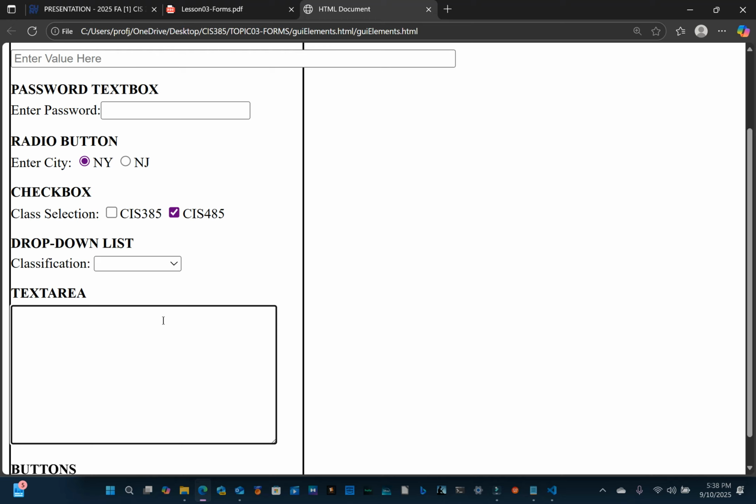This one here is the text area. So the house is blue and orange. Well, that would be an interesting house, orange.